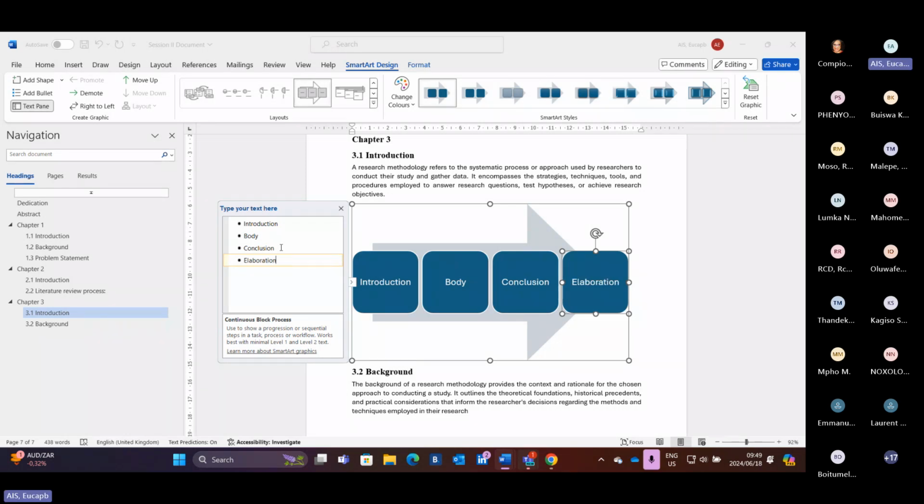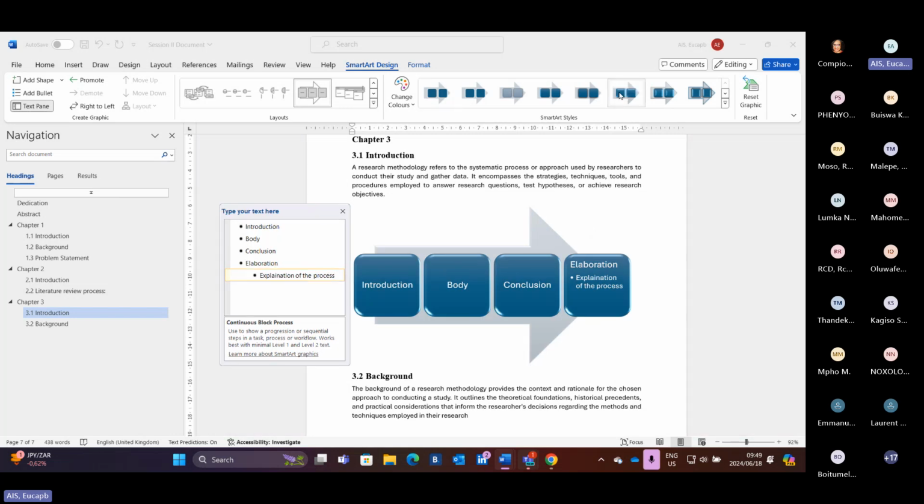Right? And then let's say you want to add something under that elaboration, you can just simply click on add bullet. And then you can add that this is your explanation of the process and so forth, right? Okay, and then you can also choose the different SmartArt styles that you can make use of there. Let's say you make use of that one.